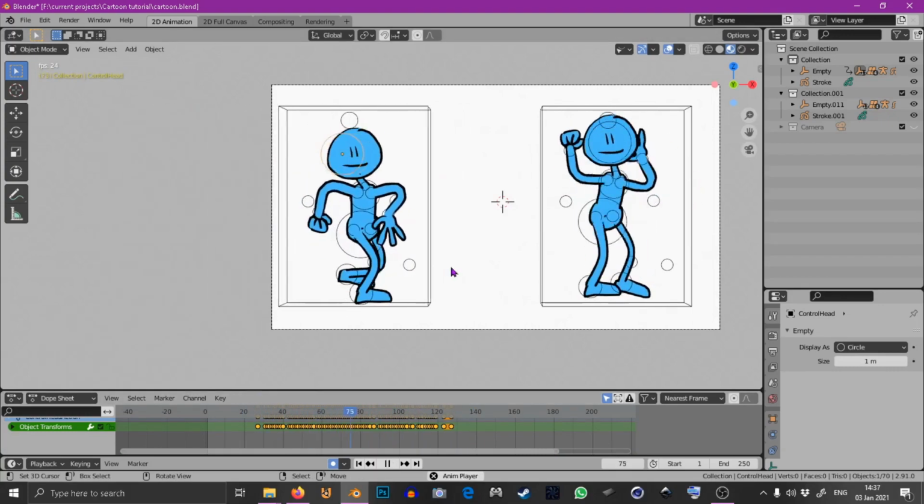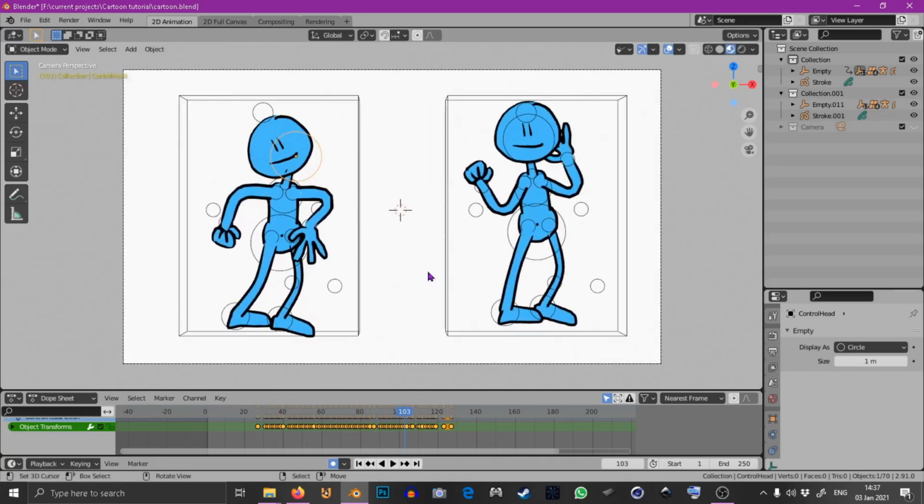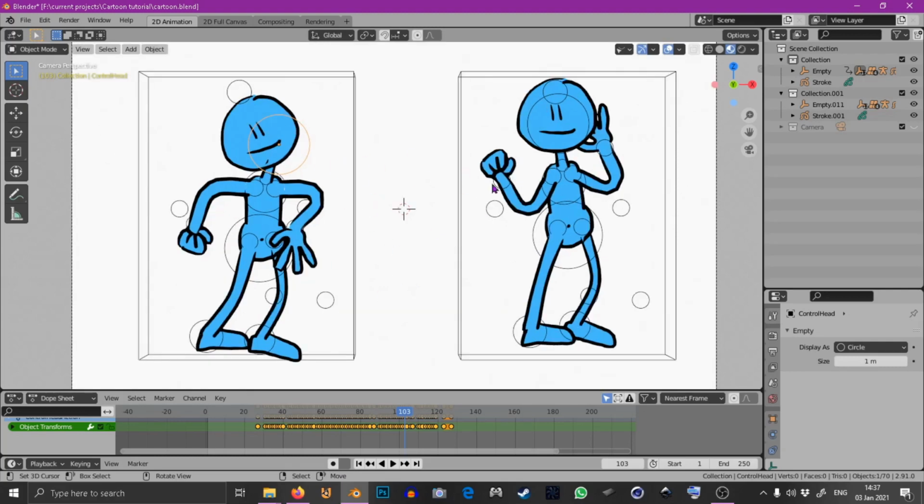There's some really bad animation. Usually I wouldn't animate like this. I'm just actually doing this as a fun experiment. I would usually painstakingly add keyframes and stuff, but this is quite fun.